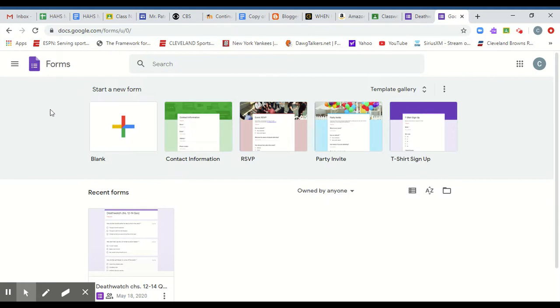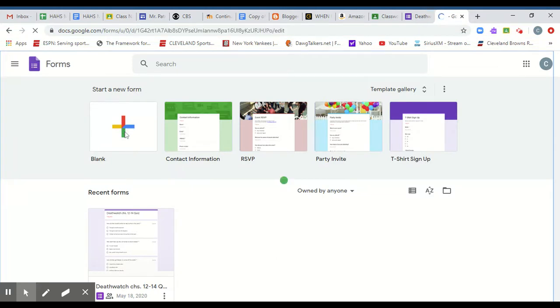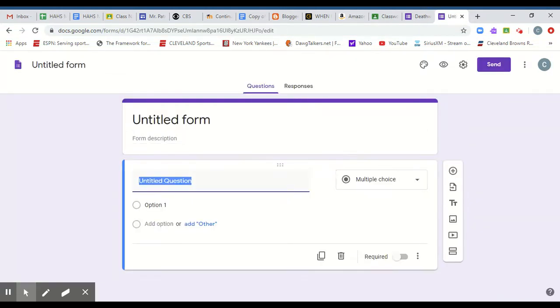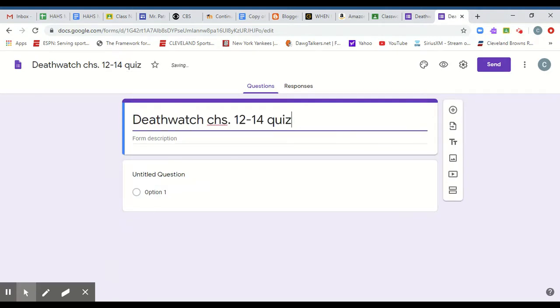For the purposes of showing how to set up a form for the parameters of being a quiz, I will click on blank. And once that opens, it's now an untitled form. I know the title I want to use is for a novel that I teach called Death Watch. This is the chapters 12, 14 quiz. And I'm using this simply because I have a full version that I can click to after I show the setup. Once I hit enter, I can click down here and the title comes down there as well.